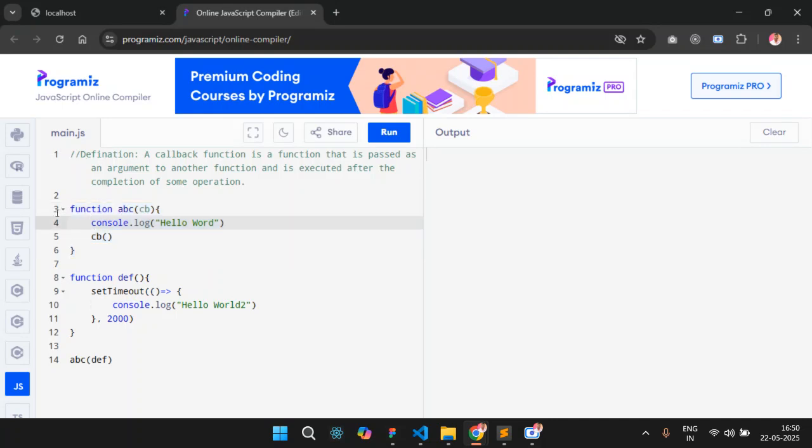Okay, so this def is a callback function. This def is passed here as an argument under the abc function, and it is executed after the completion of some operation, that is this function. So this whole piece of code shows how a callback function works and what is the concept of this callback.